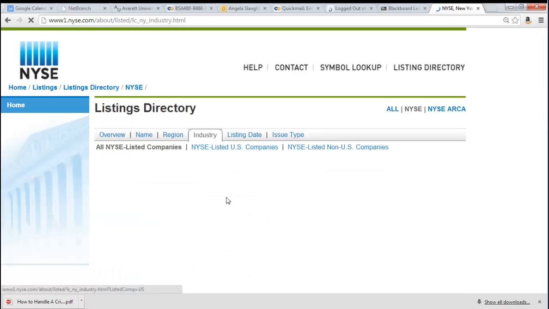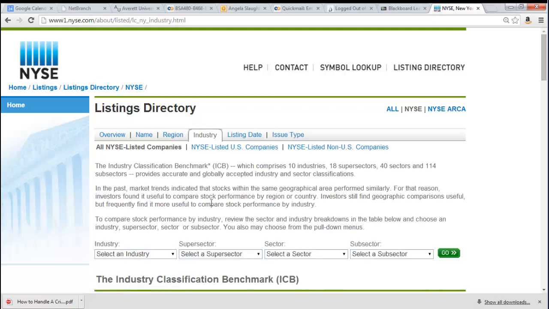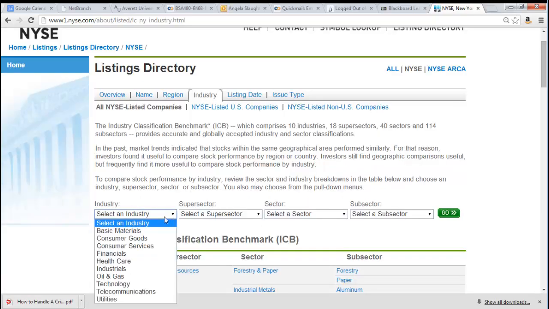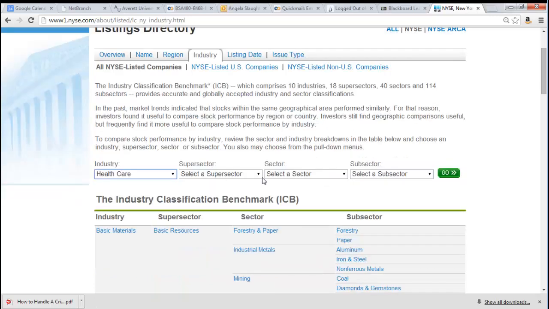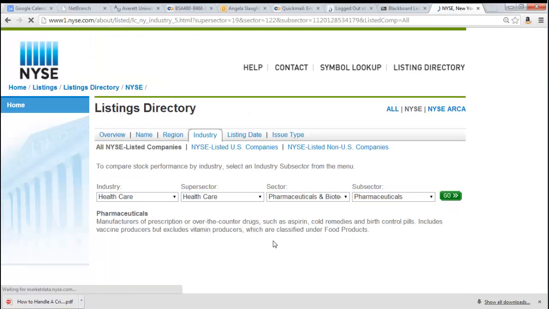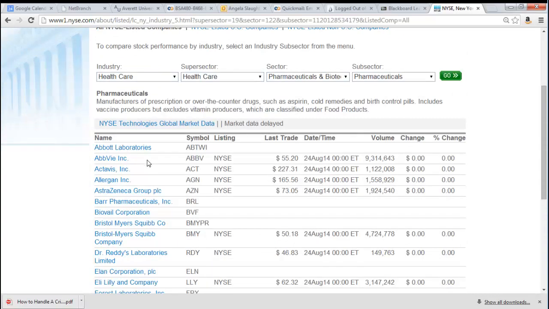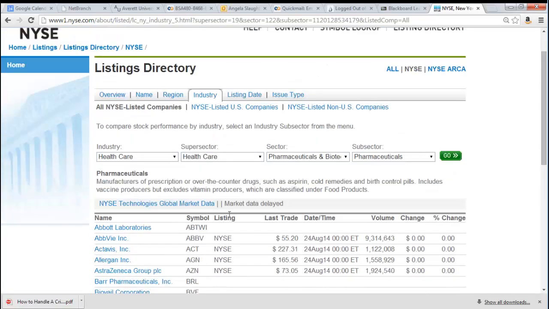But you could also go by industry. So let's say that you are interested in pharmaceutical companies. So you would go to industry, and you'll see that as far as industry, the closest you can get is healthcare. So you click on healthcare, and then super sector, healthcare, and then sector, pharmaceuticals and biotechnology, and then you'd say pharmaceuticals, you'd go. And then it would list all the pharmaceutical companies. And you could do that with any industry.